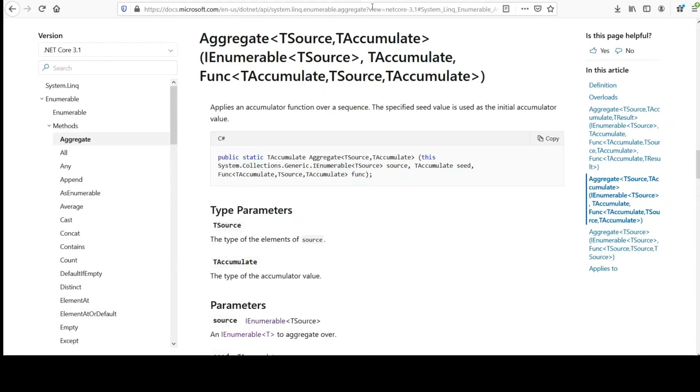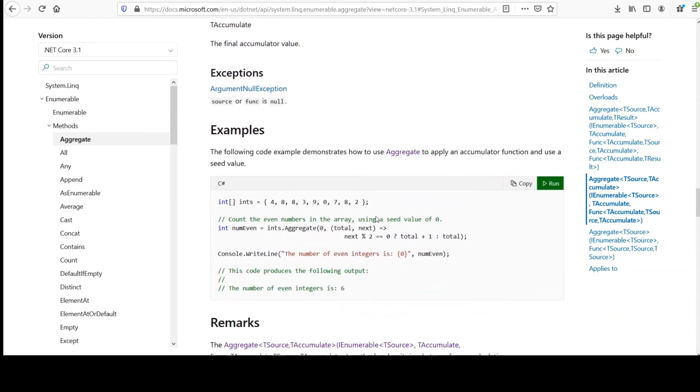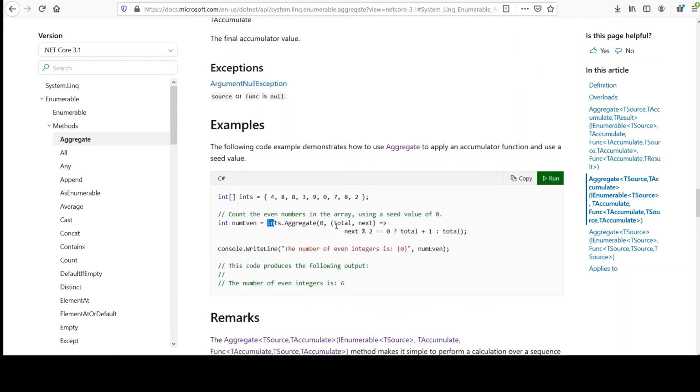And you can check the docs if you don't remember it. Applies an accumulator function over a sequence. We're going to use it for addition. You don't have to use it that way, but that's a common use case. And this will probably look familiar when you see the example.